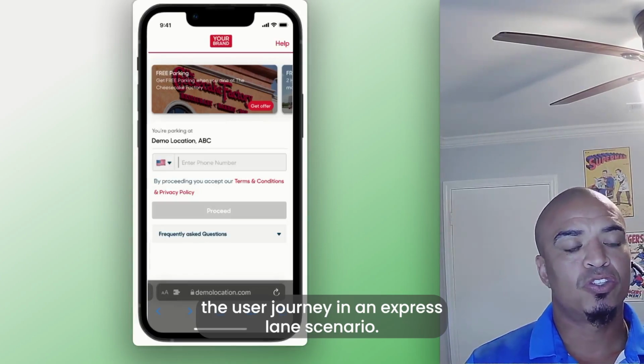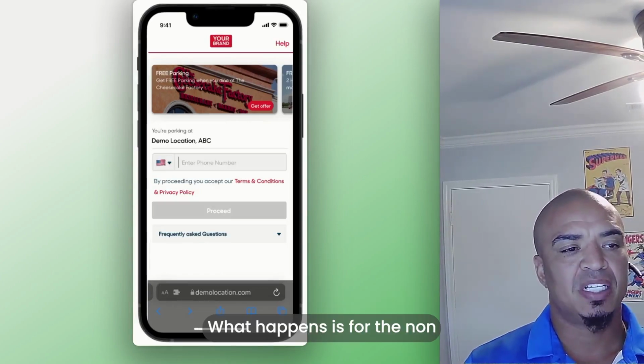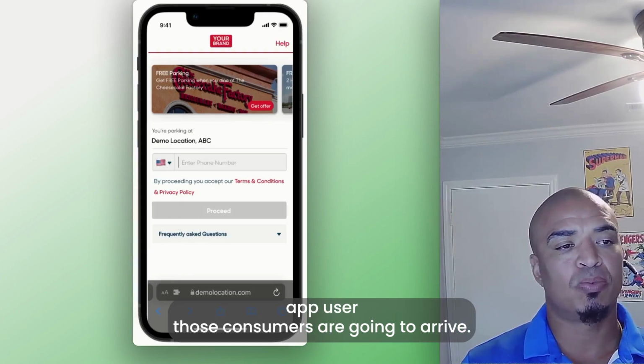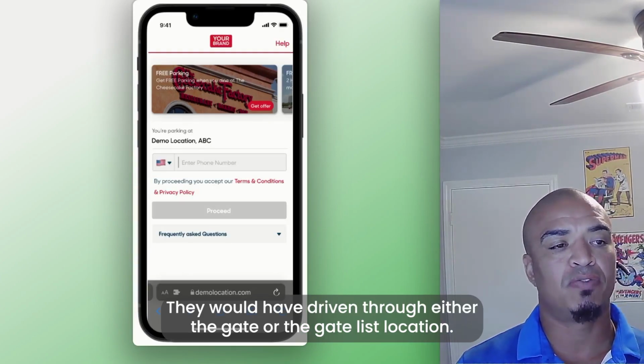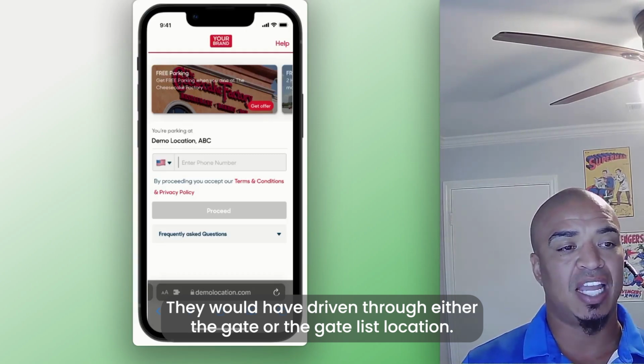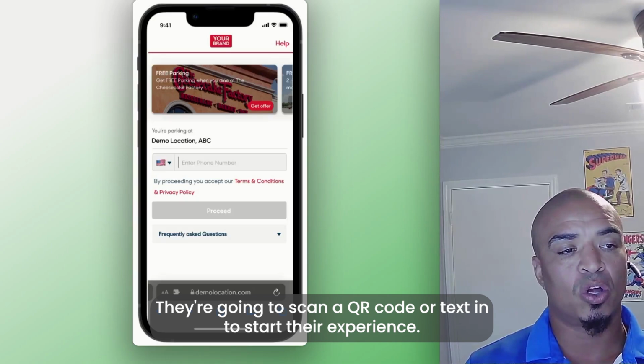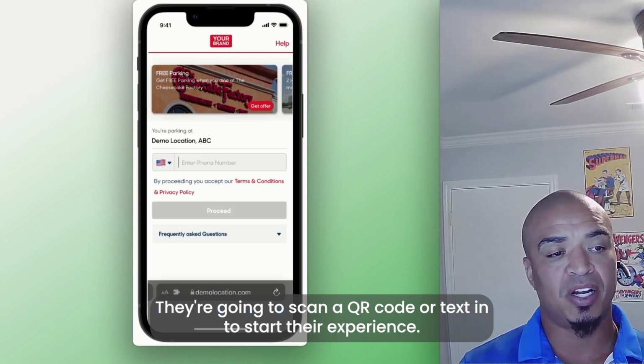Let's explore the user journey in an express lane scenario. What happens is for the non-app user, those consumers are going to arrive. They would have driven through either the gate or the gateless location. They're going to scan a QR code or text in to start their experience.